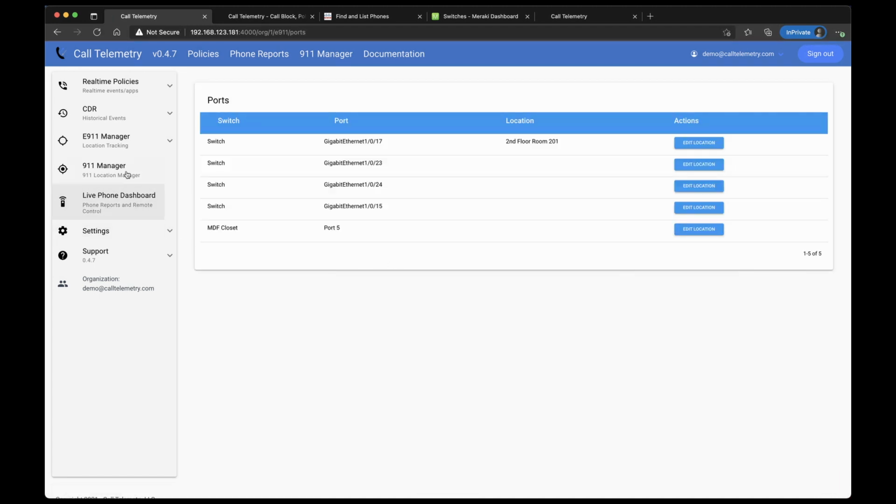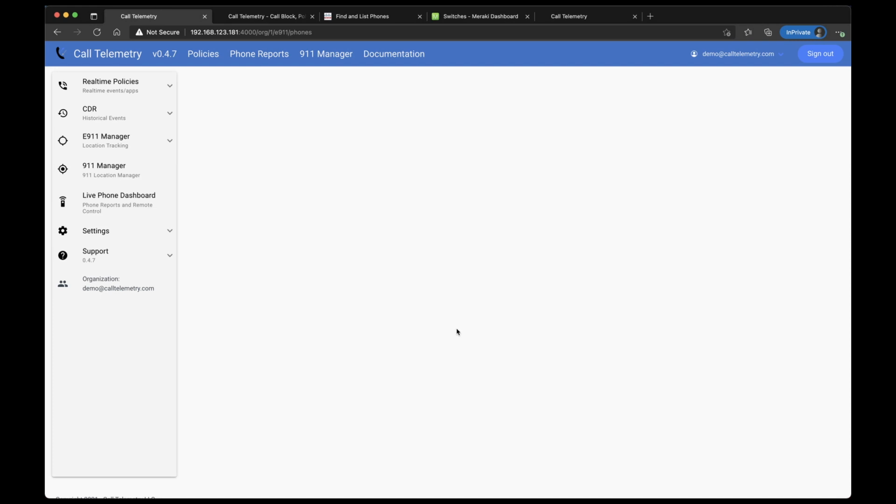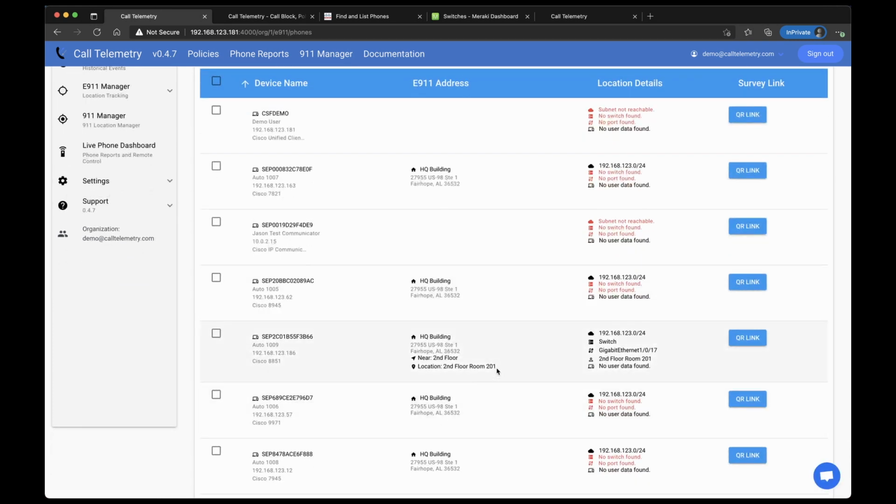All right, let's take a look at our 911 manager and see what that looks like. So now for this phone, we have both a street address, a near indicator on the second floor, and a room level location identifier. Now that was great. We as admins can do that. But let's take that down to the user level with the QR code.